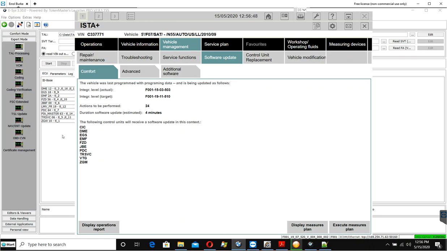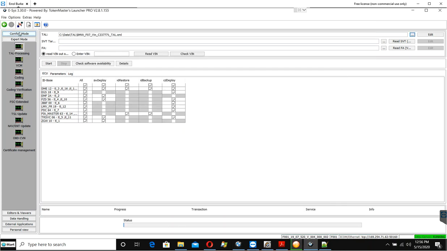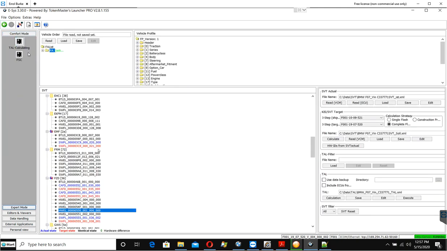Did you just need to ask if we would execute the measures plan? Execute the measures plan would do what on this screen? It's going to write the red files, these files right here. Let me show you. These files in red are going to overwrite the blue ones. That is what execute measures plan means.